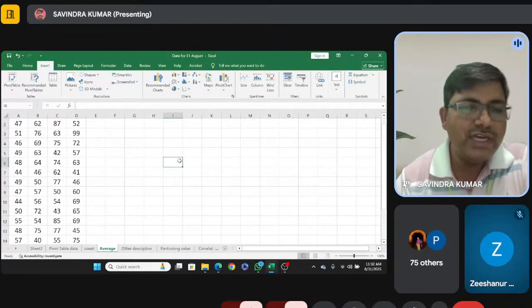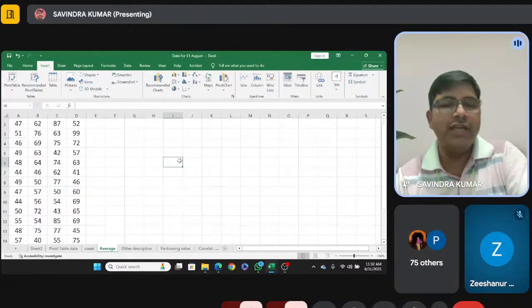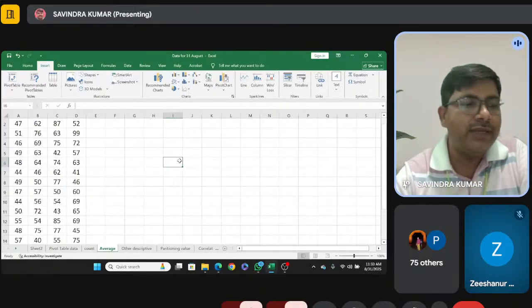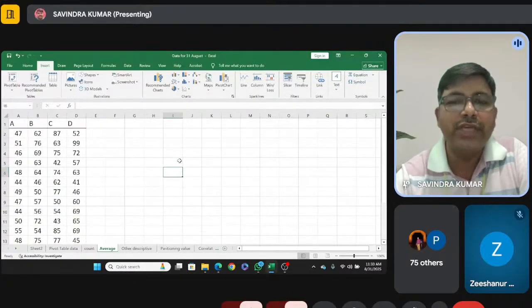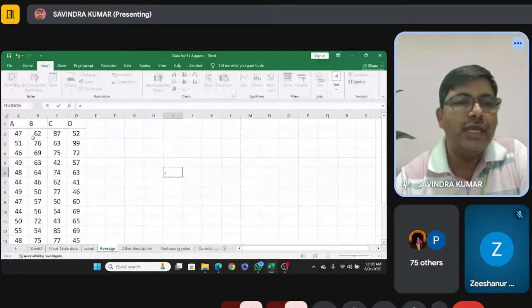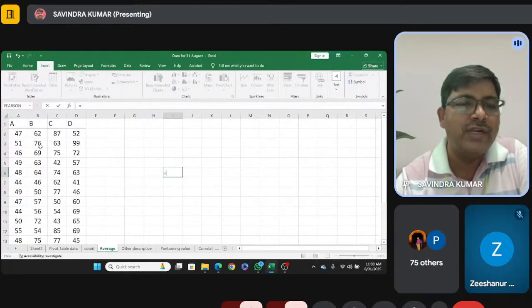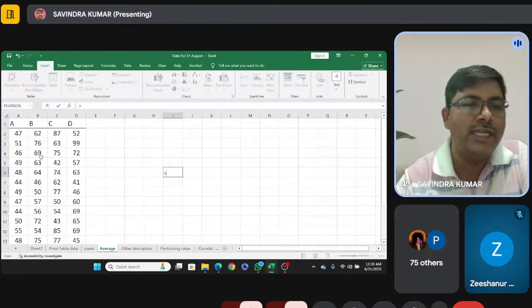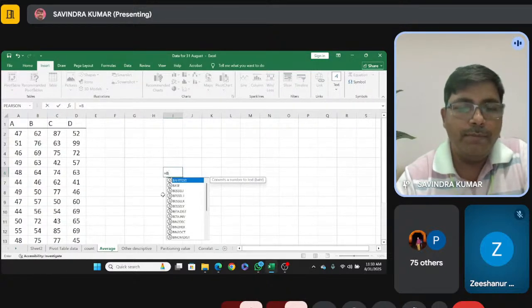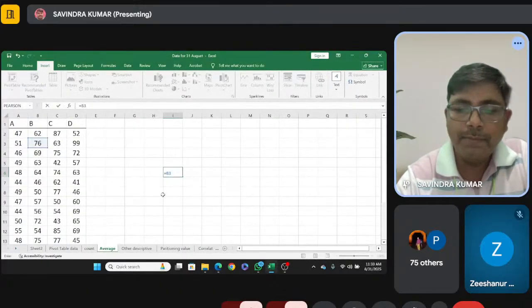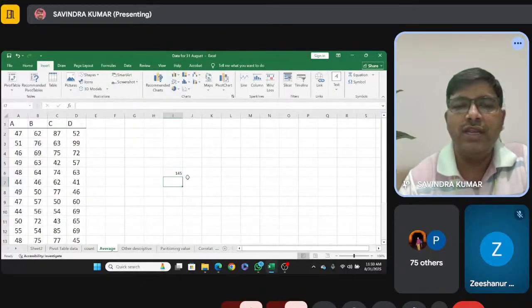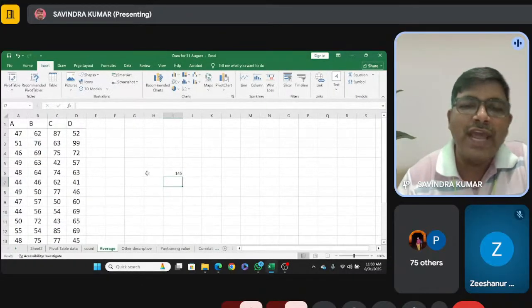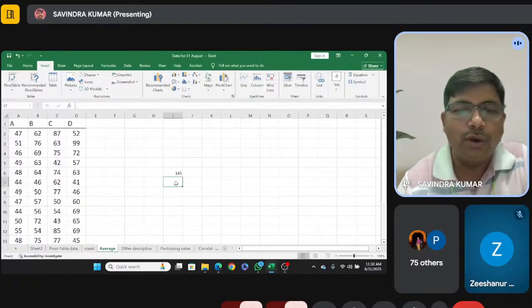So the first is formulas. Formula means if you simply want to add something, you use the equal to sign, and here you want to add 76 and 69. So 76 is B3 and 69 is B4. You have to write B3 plus B4. It will start appearing the total. So manually you can add, multiply, divide, subtract all the values.